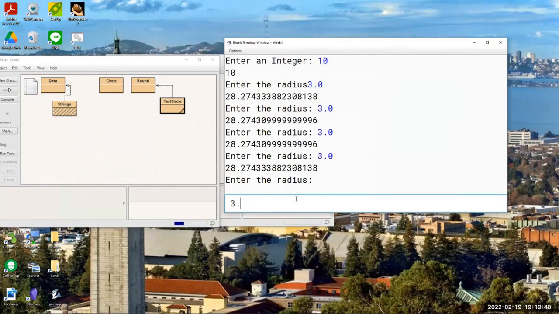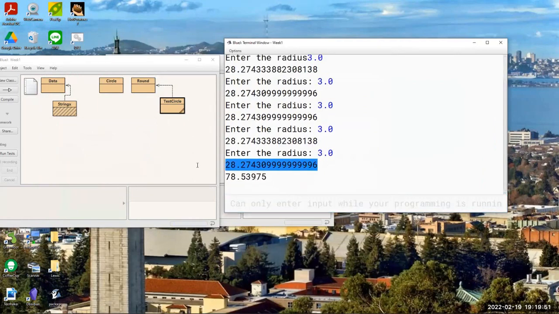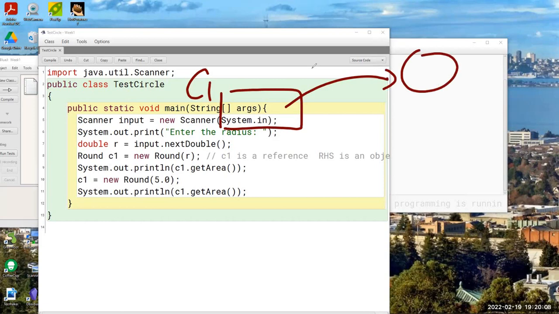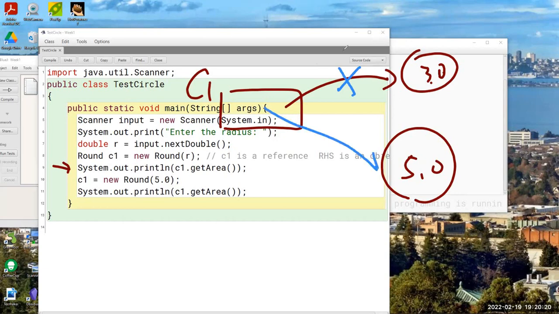So here I enter the radius is 3.0. But you get the pi times 3 times 3, and pi times 5 times 5. So basically this one is creating a new object. First, C1 has some reference pointing to an object of 3.0, and we print it. Then later you create another one, 5.0, and you cut the reference from here and point to here. And when you get the area now, you're getting the area of this new object. Okay?